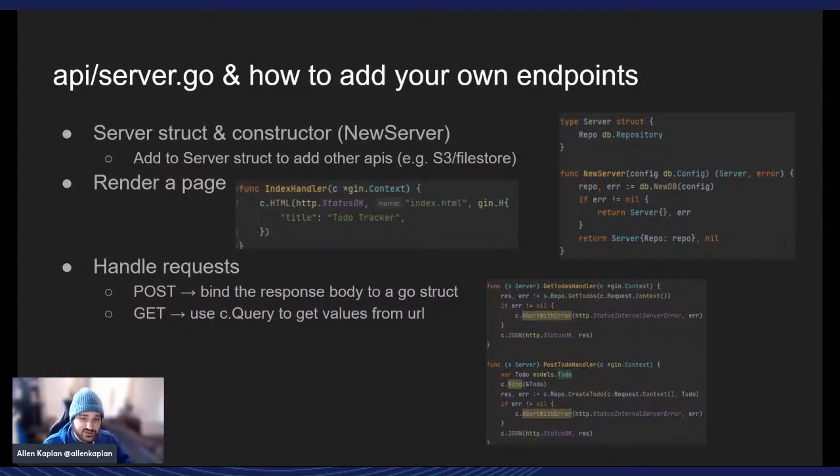Pretty straightforward, but has a lot more room for complexity as your requirements for your project change.